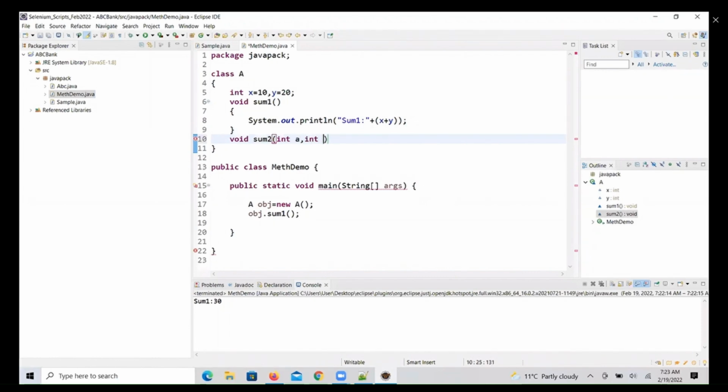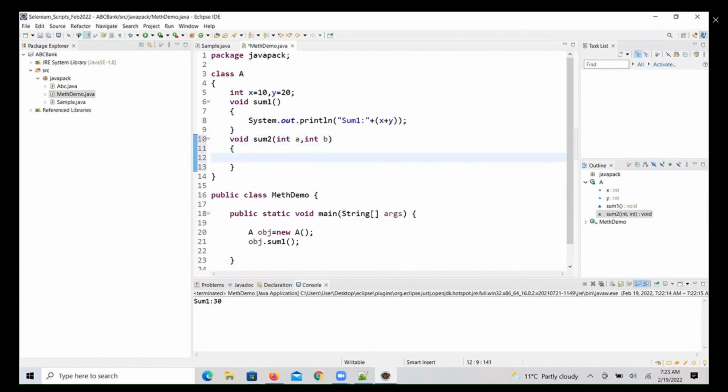We can create another method, void sum2. It is a parameterized method. I'm giving the parameters int a, int b. Got it? First, sum1 is a default method. Sum2 is a parameterized method. Here System.out.println sum2 equal to, plus of a plus b.